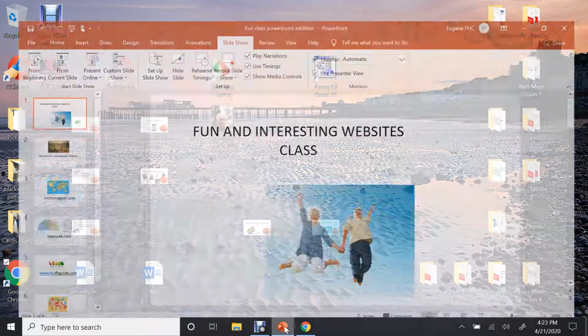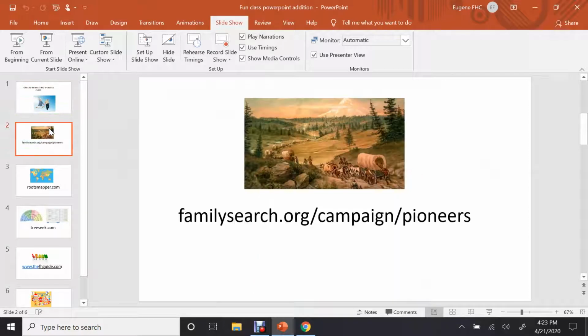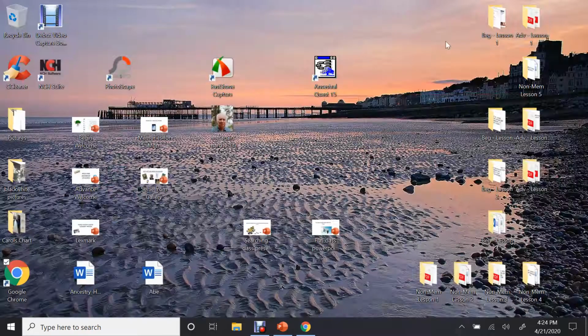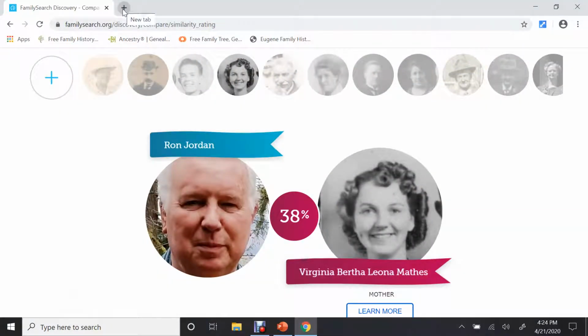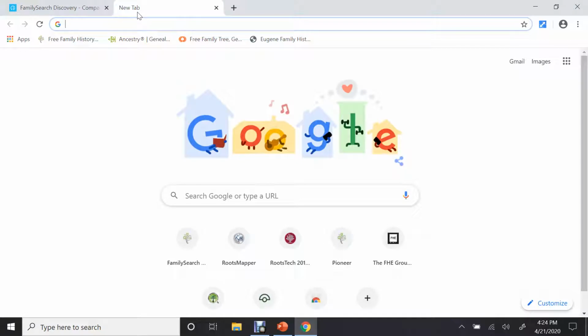Okay, let me go back to the PowerPoint and bring up the next one I want to go to. It's familysearch.org/campaign/pioneers. If you want to type that in, what it is, it will analyze your family tree and see if there are any ancestors in your tree that have come across the plains. So let's go to the site and close this down. I'm going to go back to Chrome, open up a new tab at the top, and type that address in.